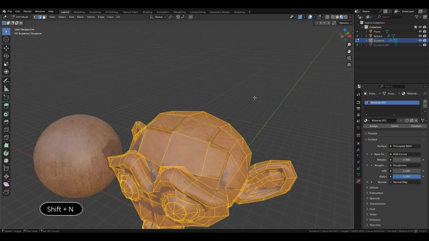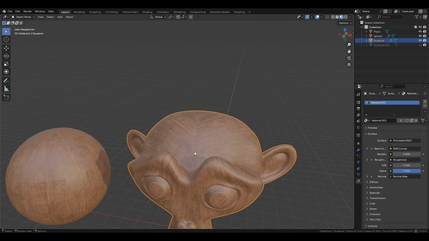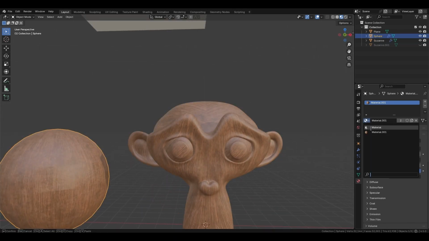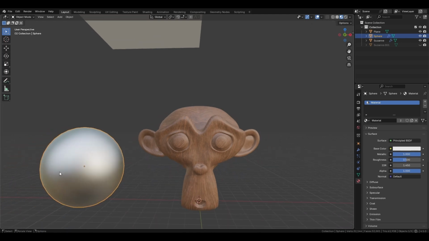Hold Shift and press N. Now it has recalculated the normals outside. Now press Tab and go to object mode. Some of the front faces were facing inside, that's why we had that issue. Now select this object, press Tab, go to edit mode, select everything, press Shift N. That's it. Now my sphere looks good.